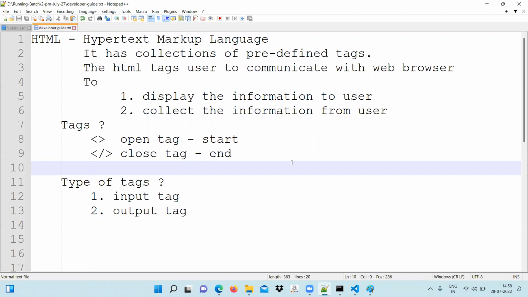Next, behavior starts. It is not necessary that all the males have similar behavior and all the females have similar behavior. In a similar way, our HTML tags also say we have a total of two types of tags. But when you look inside, you will find there are multiple input tags, but the behavior is different. There are multiple output tags, but the behavior is different.